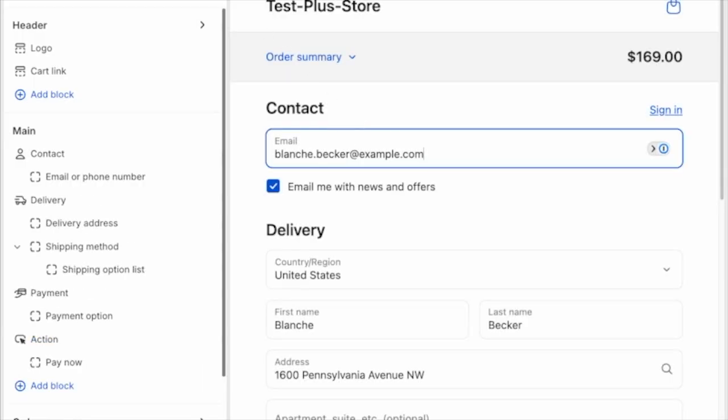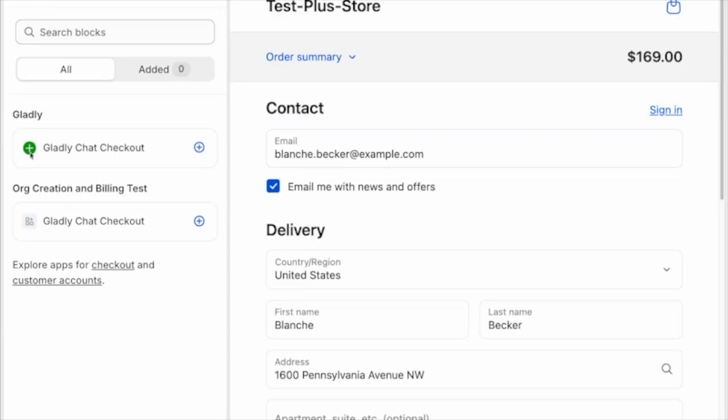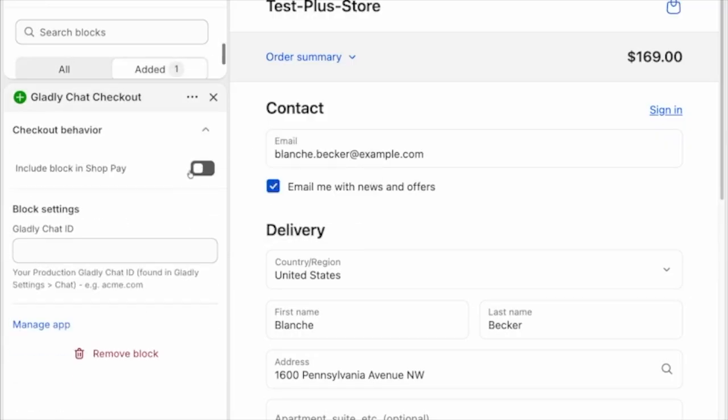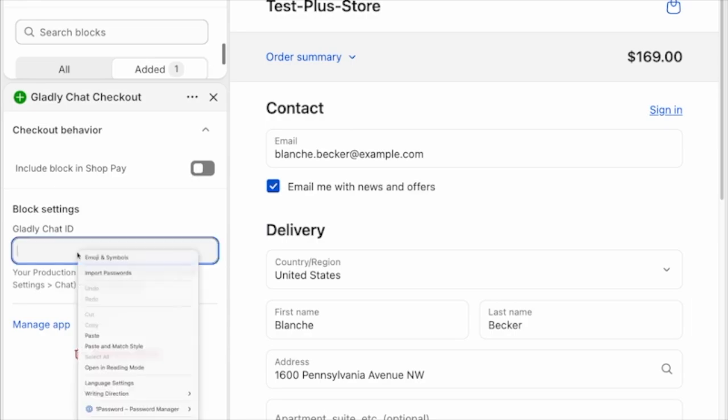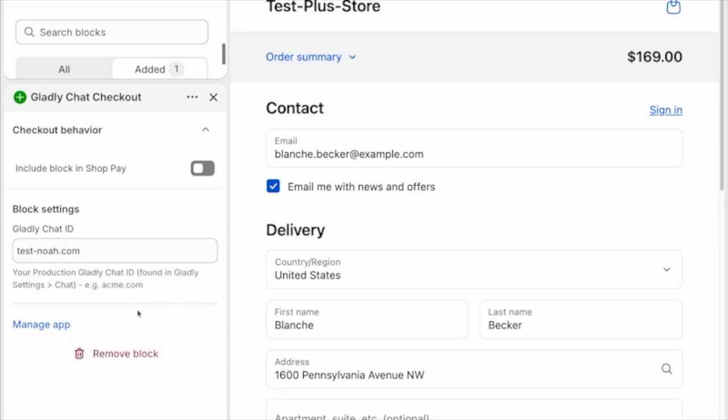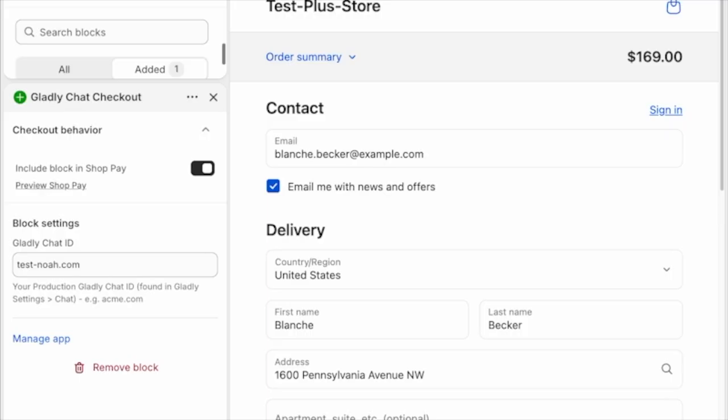Once more, you can go to the App Embeds panel, find Gladly, and add it to either your checkout, the thank you page, or both. Once again, you can paste in that chat ID. You'll see that widget pop up here.